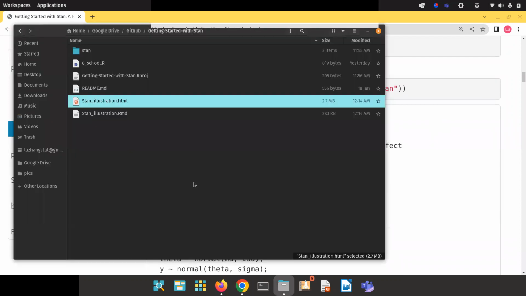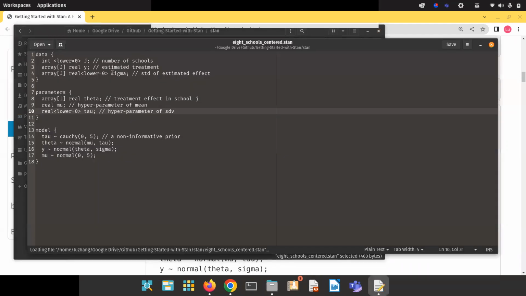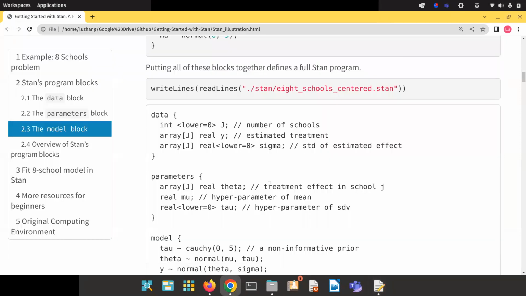In the folder I prepared for today's talk, you can see there's a subfolder called Stan. Open it. The first file is the Stan program, as shown here.